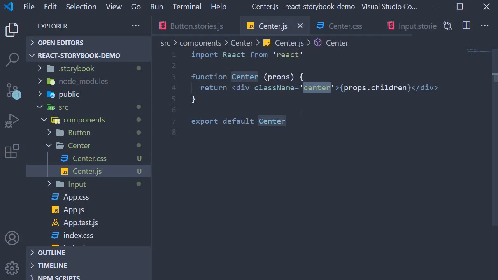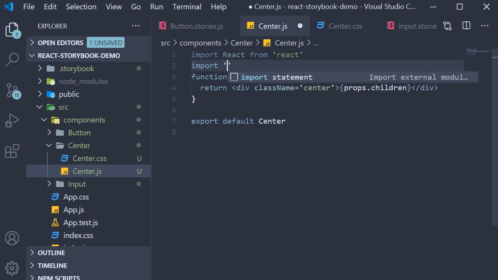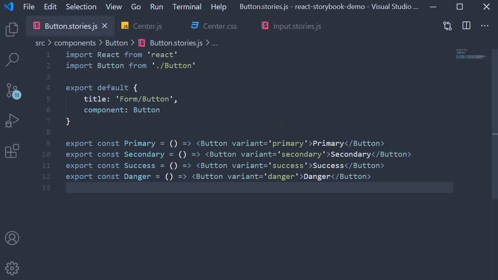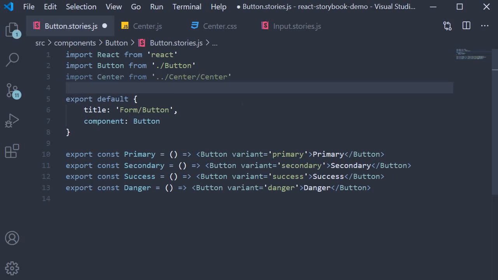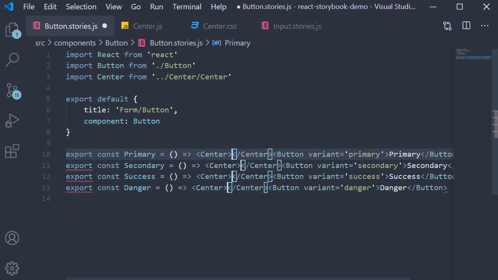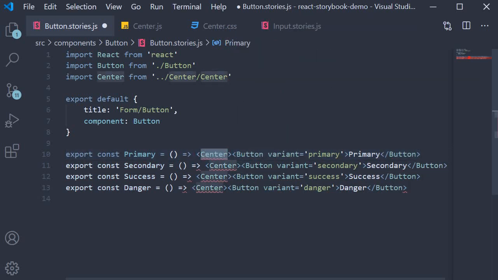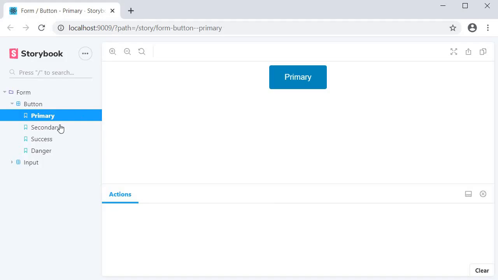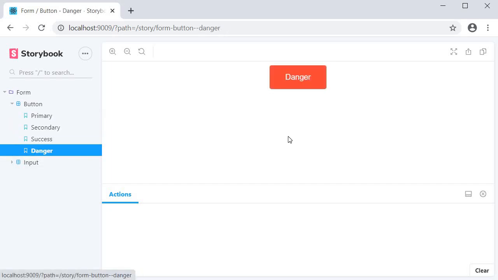And then in center.js, import the CSS at the top. So import ./center.css. Now to use this component in the button.stories.js file, we first import it. Then we wrap every button story with the center component. If you now take a look at the browser, you can see that all the buttons are center aligned.